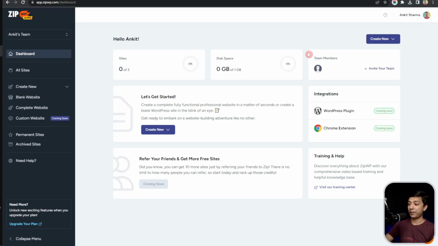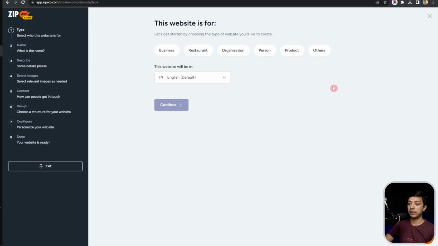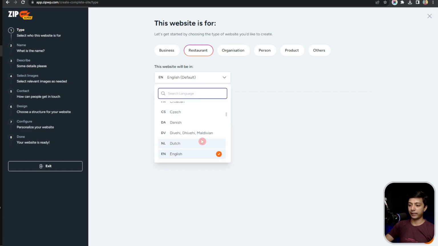Alright, so on my dashboard, I'm going to click on create new and then click on complete website. Let's click on this. So we are going to follow these 8 steps to create our final website. On the first page, we need to select what type of website you want to create. So let's say I want to create a restaurant site, and this is going to be an English website. I think we can also choose a different language as well.